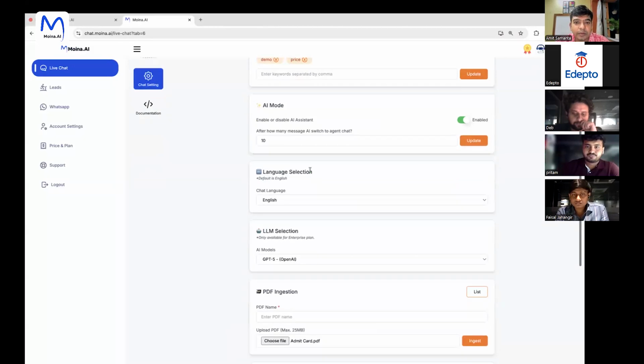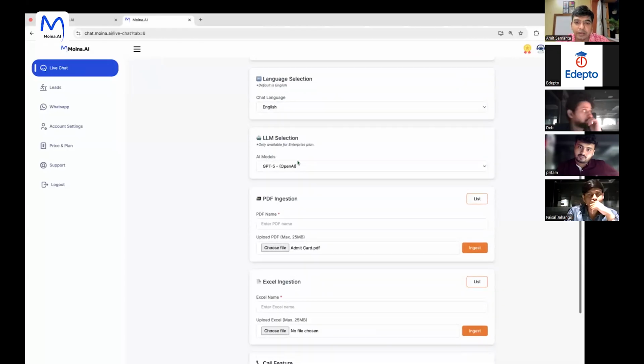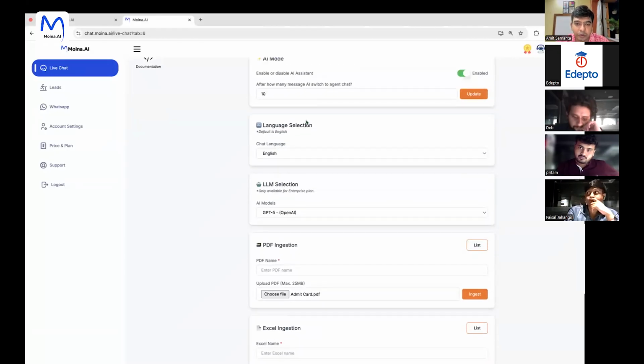Now there is another mode we have implemented, that is the AI mode. Let's say your customer is interacting 5 times, 6 times, 7 times, and after 7 times you want to personally interact because the customer is very much interested. You can also configure after how many chats you want to personally interact. This is also a very important thing.